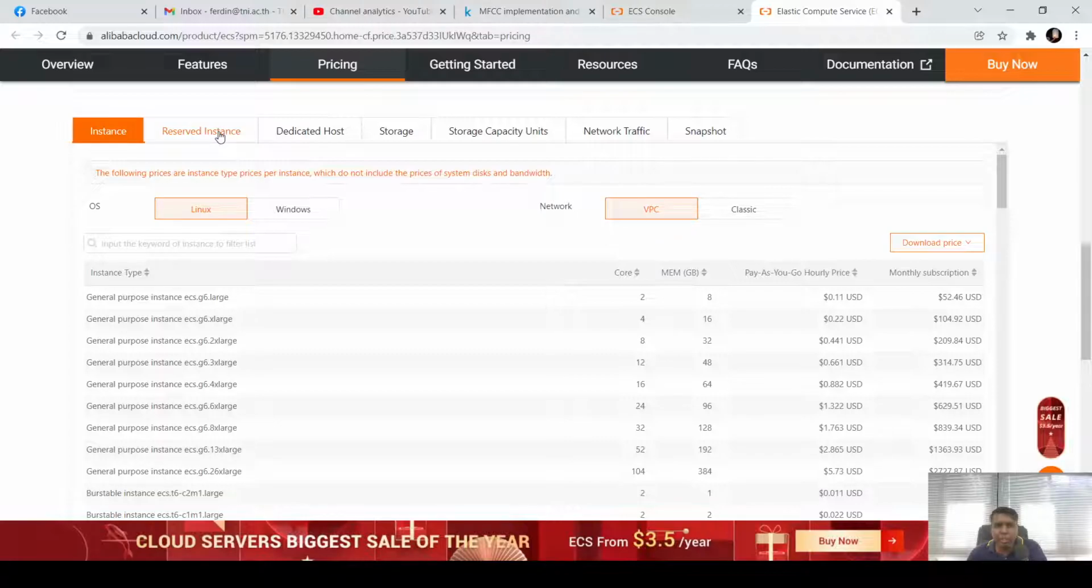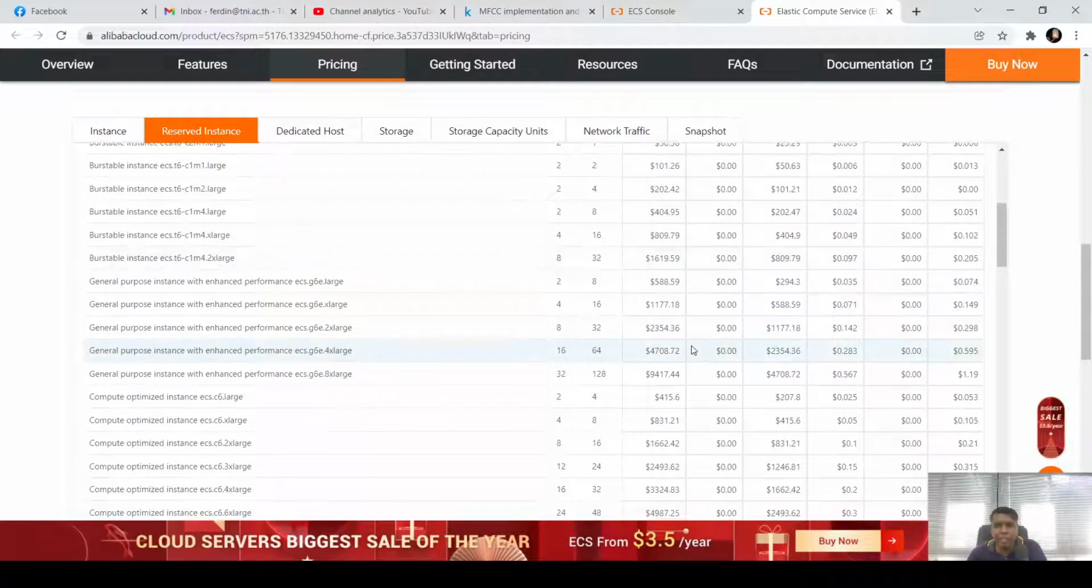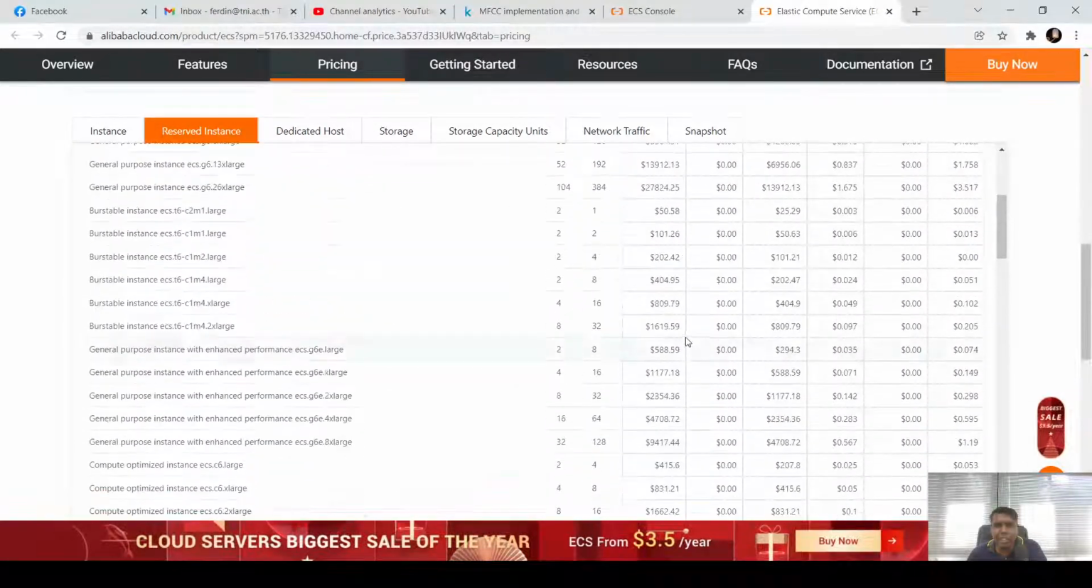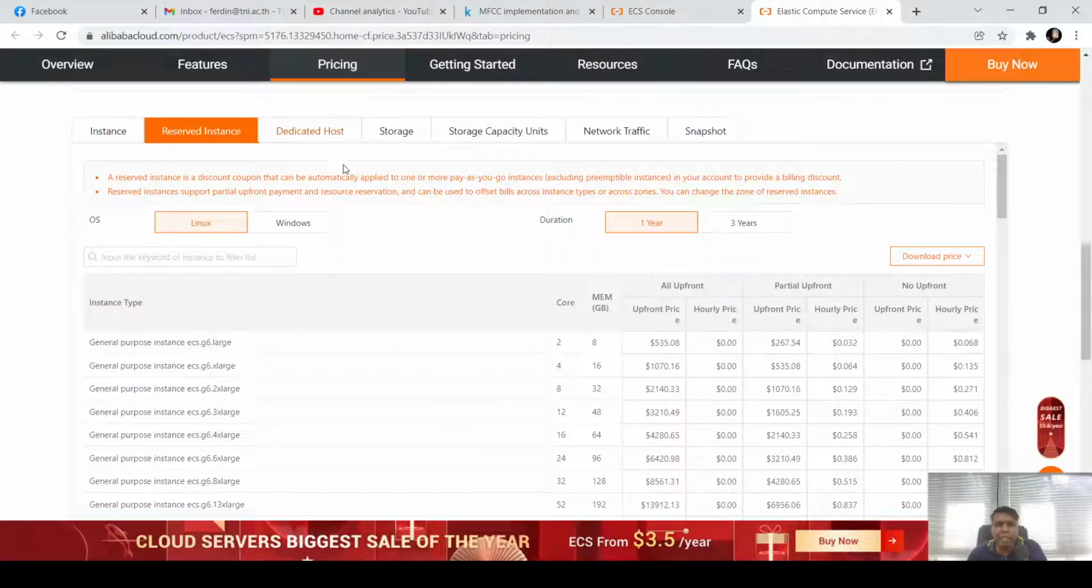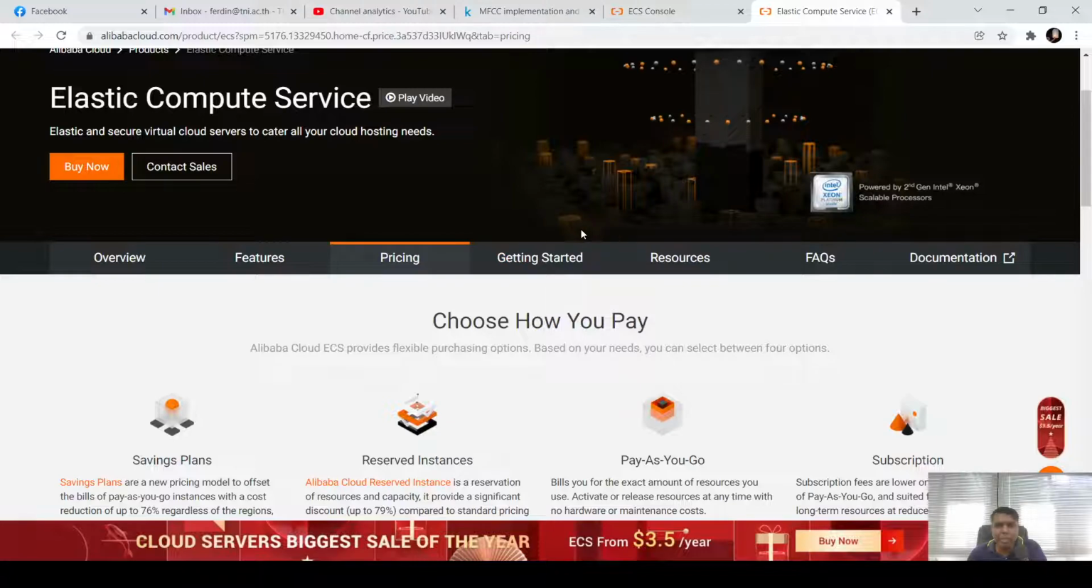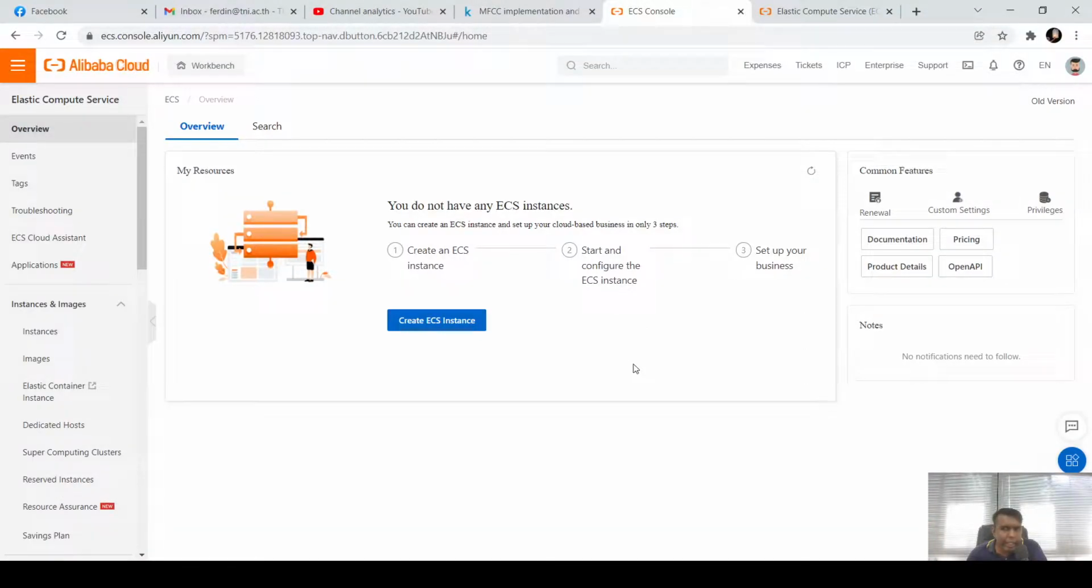All are provided for the VPC based systems. So if you go for reserved instance, what is the price, that list is given. So you can have an idea of how much it costs you for each and every type of ECS instance. Now we will see how to create the ECS instance.